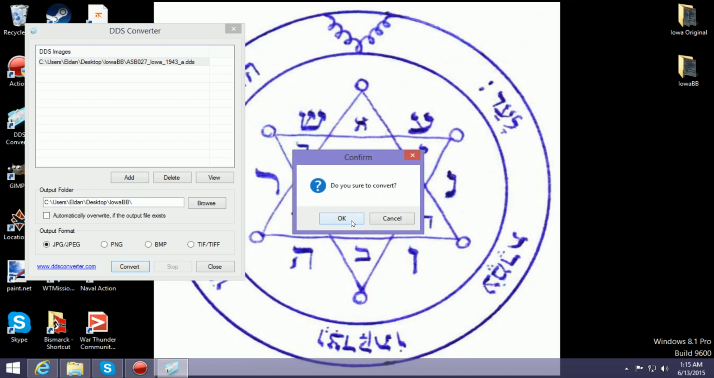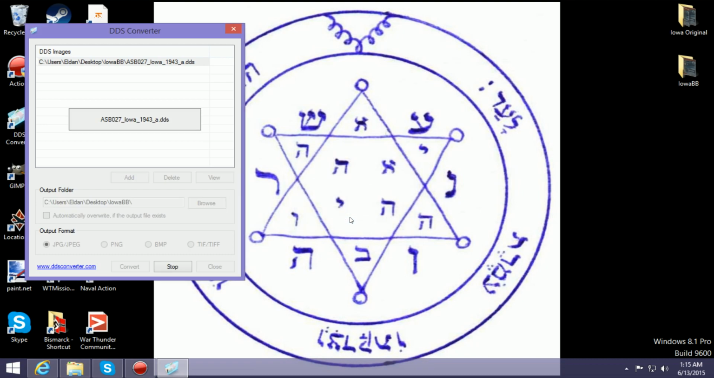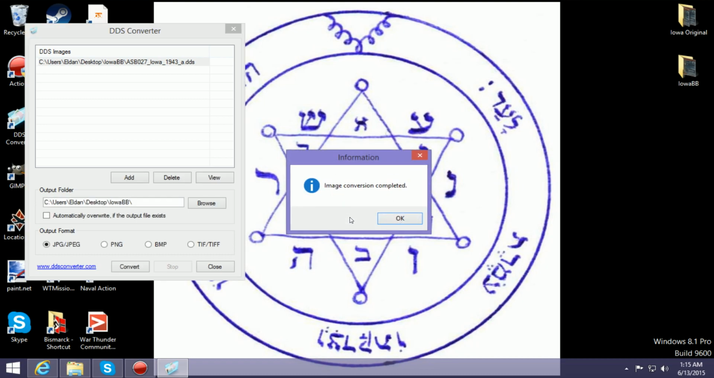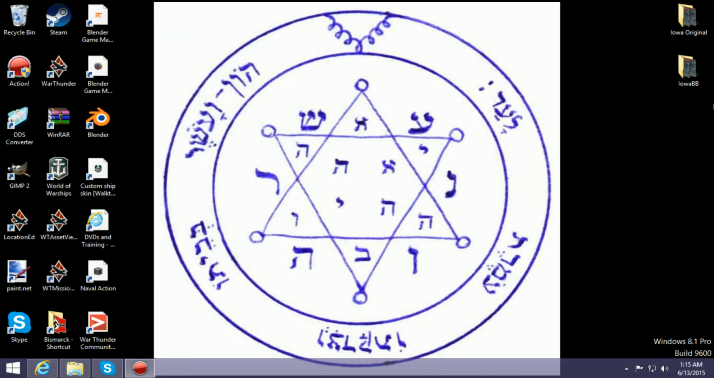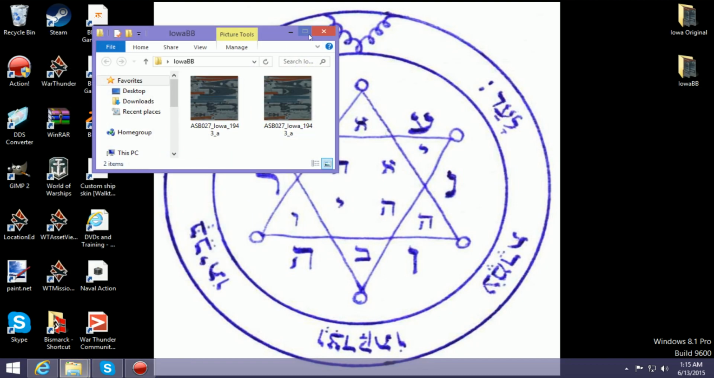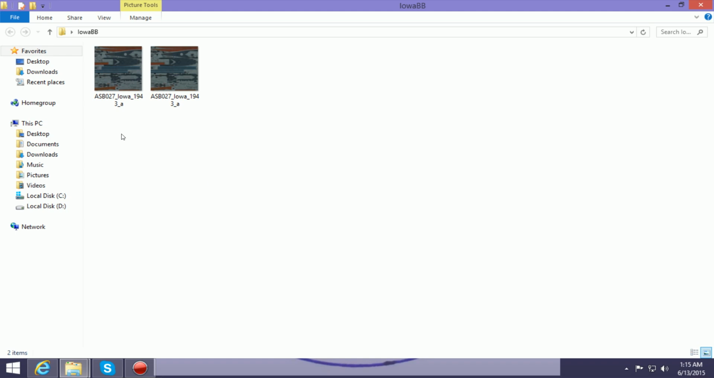It says, are you sure you want to convert? Which I guess is French and English, I don't know, but you click OK. It says image conversion completed. Click OK. You can shut that off. Come to this folder. Now if you notice, in this folder there are two of these same pictures, but this one is the one we brought in. And this is our JPEG file that it just made, and this is our DDS image. So now we have a JPEG file of this.